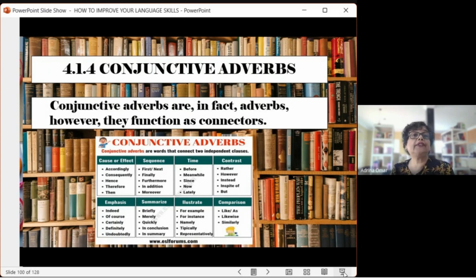So conjunctive adverbs, like I said before, are actually adverbs, but they function as connectors. This is what I got from the internet. Okay, the meme. You may screenshot them, or you can take a snap photo of it, or copy them down. If you're fast, you can write very fast.